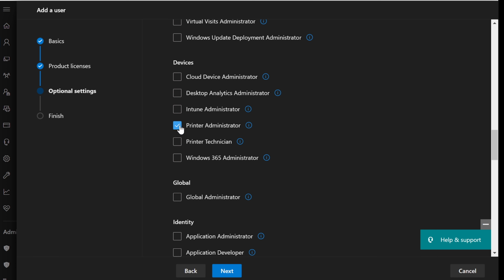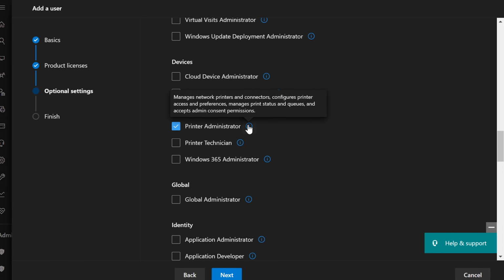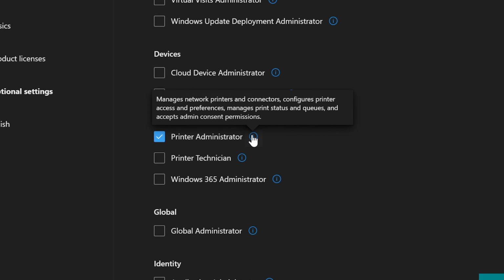Printer administrator. So what does printer administrator do? You get to manage network printers and connectors, configure printer access and preferences, manage printer status in queues, and accept admin consent permissions. So basically you get full control of the printers. This is a full admin control of the printers. Now these printers are universal print printers, meaning that they are connected to Azure Cloud, not necessarily Azure Active Directory, but Azure Cloud, and I will show you this.